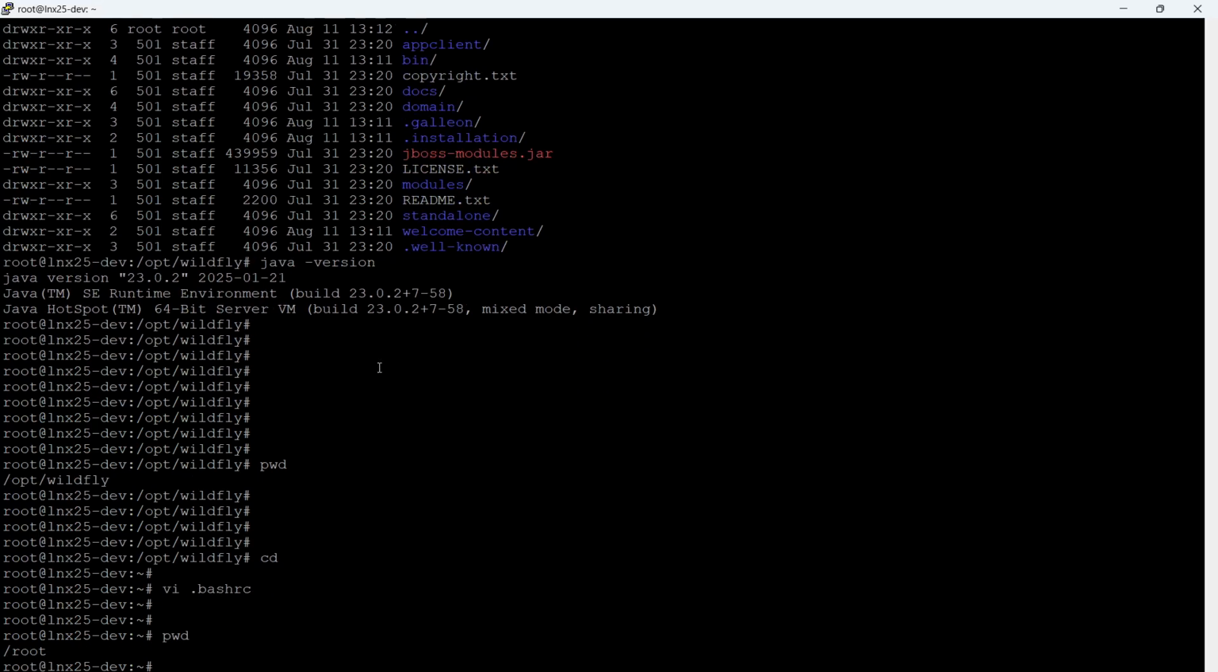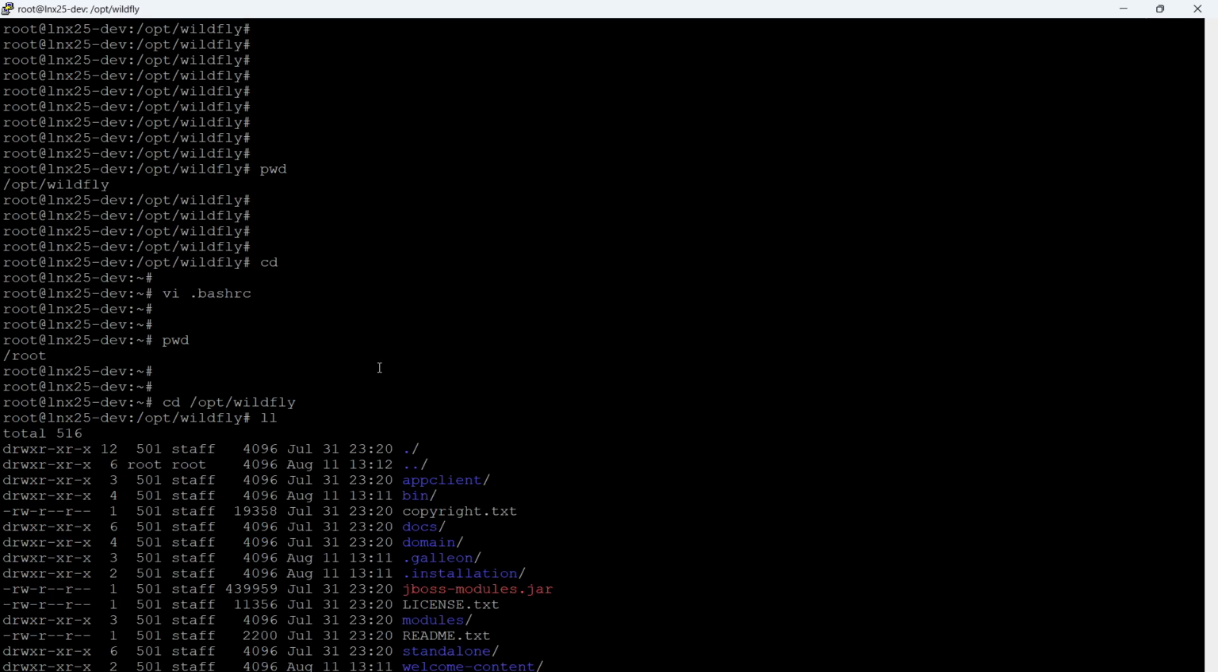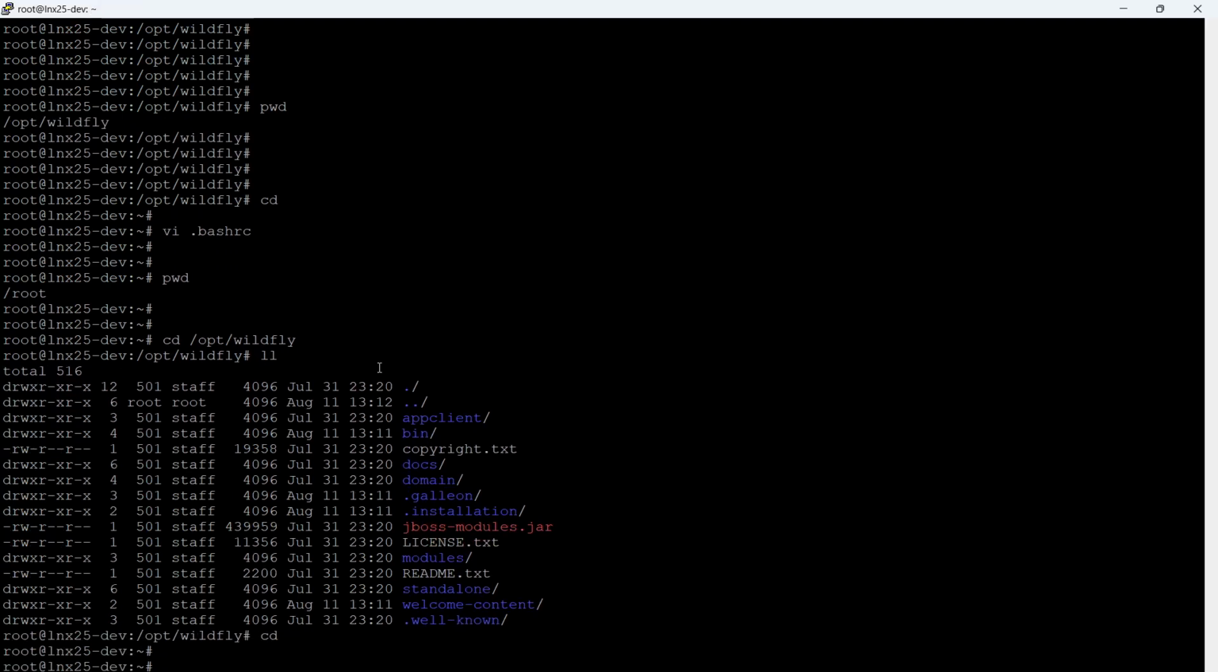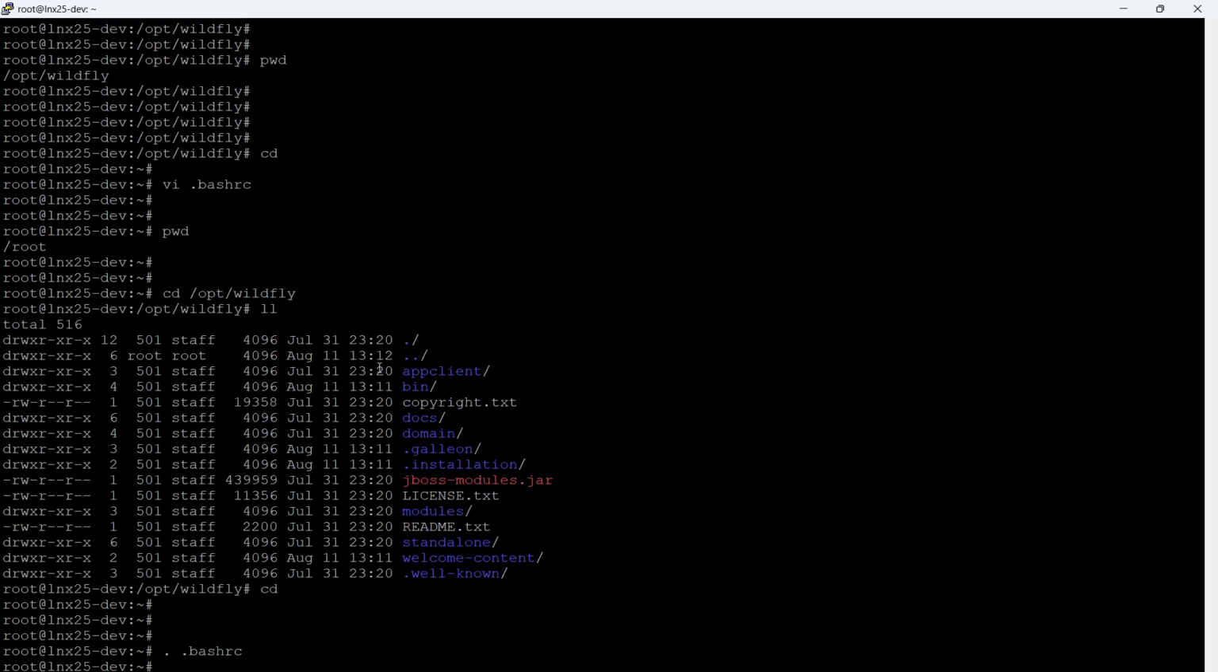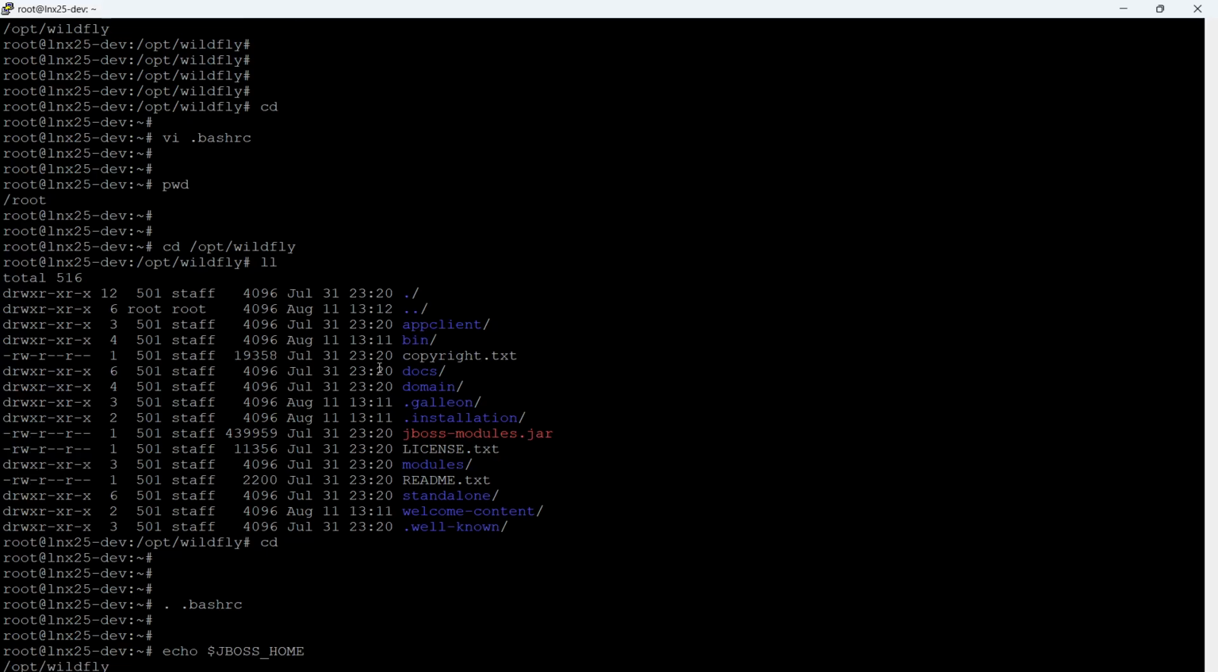Right now let me go to the /opt/wildfly directory. Here all the configuration files and binary files are present. I think I forgot to run the script file, that is the bashrc file, where we updated JBOSS_HOME. So we can double check this one: JBOSS_HOME. Yes, it is showing /opt/wildfly.